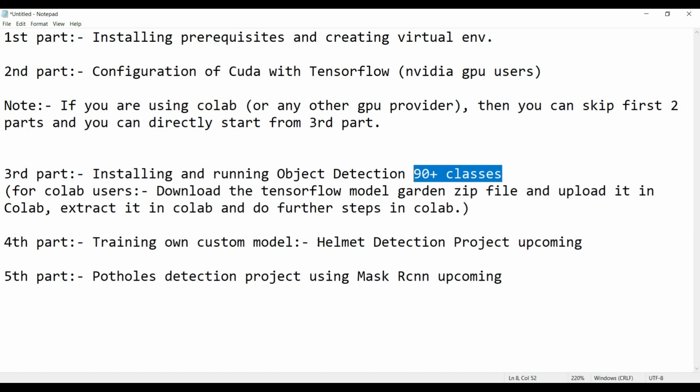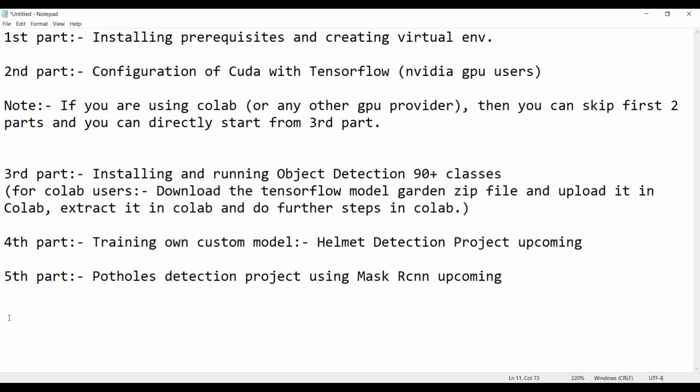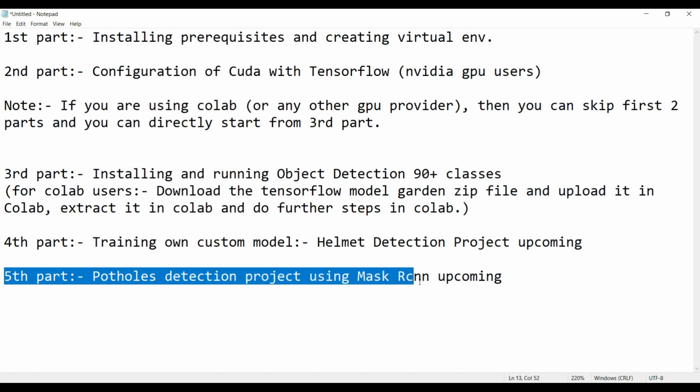But let's say you want to detect and recognize a class which is not there. Let's say a helmet, or a switchboard, I think switchboard is not there, or a mic, or a phone charger. I think phone charger is also not in those 90 plus classes. So you can train your own custom model to detect whatever you want. We are going to do a helmet detection project upcoming, and the fifth part is going to be a potholes detection project using Mask Rcnn.